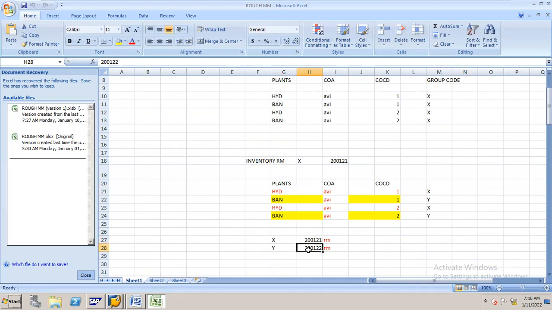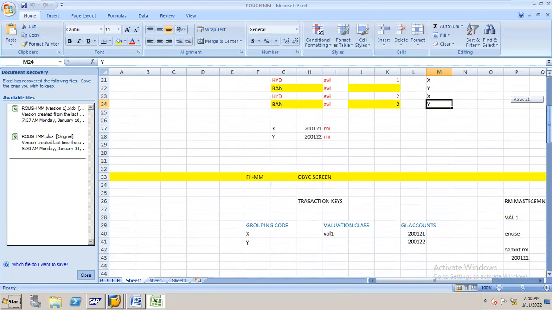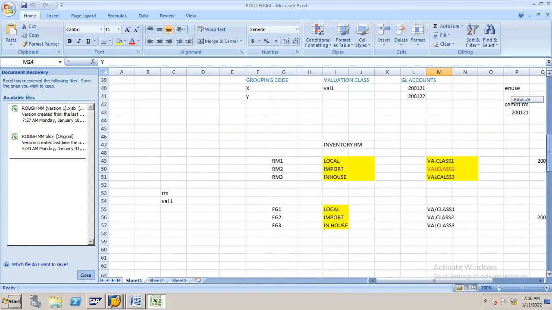So whoever is asking for 2,121, the Hyderabad plants, for them I'll assign X. Whoever is asking for 2,122 for the raw material purchase, the Bangalore plants, for them I'll assign the Y variant. I'll maintain this. Then in the OBYC screen, I no need to give Bangalore plant or Hyderabad plant. I'll give X.